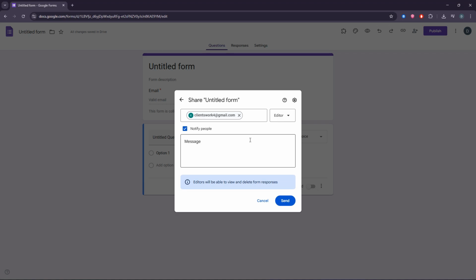And that's all there is to it. By following these simple steps, you'll be able to share your Google Forms with other teachers easily and efficiently.